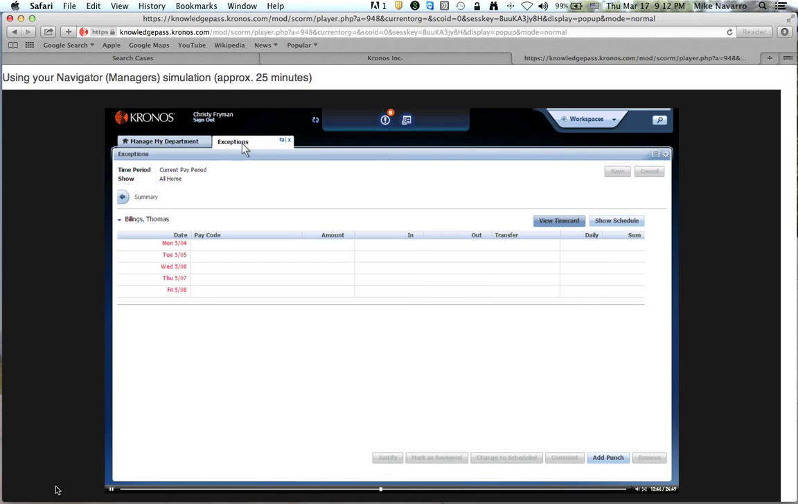Exceptions are viewed in the Exceptions widget, so clicking that alert opened the Exceptions widget and took me to where these exceptions have occurred. And you can see he has a time card with no punches, so this is going to require some adjustment for certain.